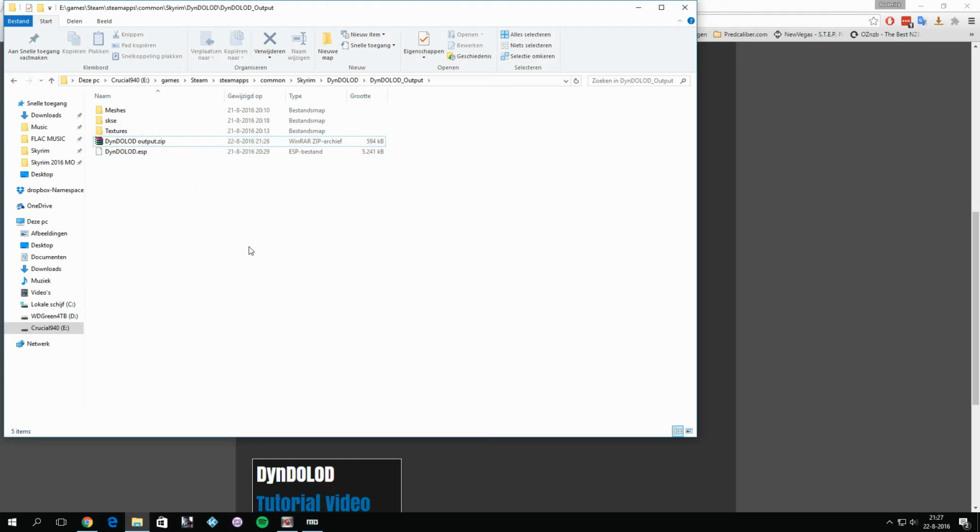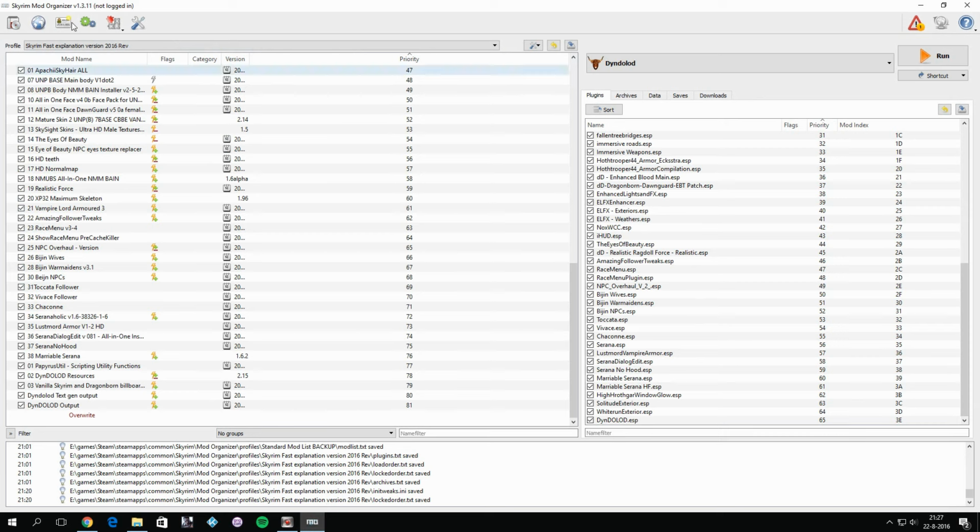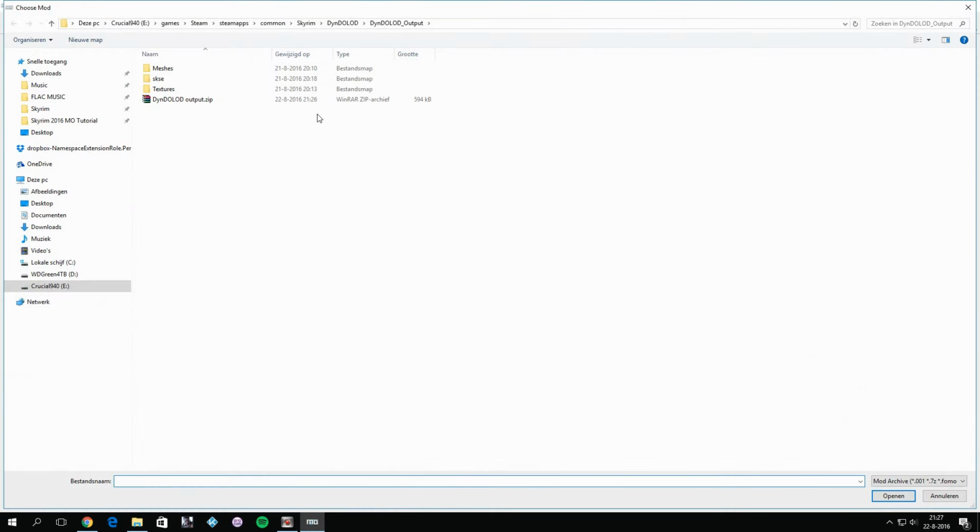Alright, so then go again back to Mod Organizer. Let's add the compressed file that we did create. So what you want to do is again go to your Skyrim main game folder, then go to DynDOLOD and click DynDOLOD output, and here we have our created DynDOLOD output. Yours is probably a lot bigger. I just created this dummy zip file for viewing purposes.